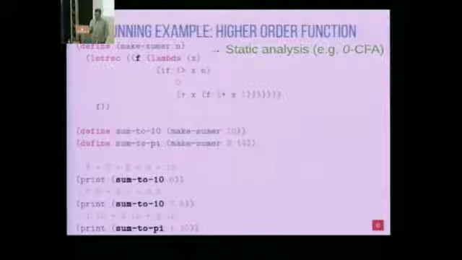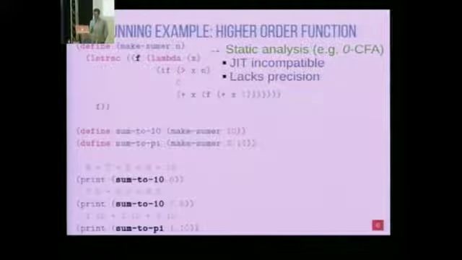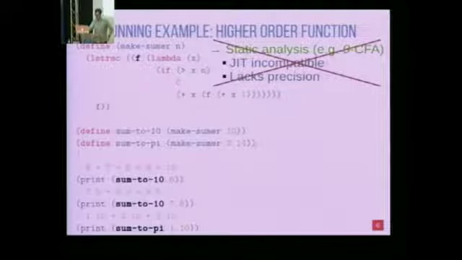So once again, to find this information, we can use static analysis, for example, the well-known zero CFA analysis. But we have 2 problems with this kind of analysis. The first one is that they have high complexity, so it's not really JIT compatible. And the second problem is that they are imprecise in some cases, meaning that we can't always determine the exact set of functions that are called at a given call site. So for this reason, we decided not to use this analysis.